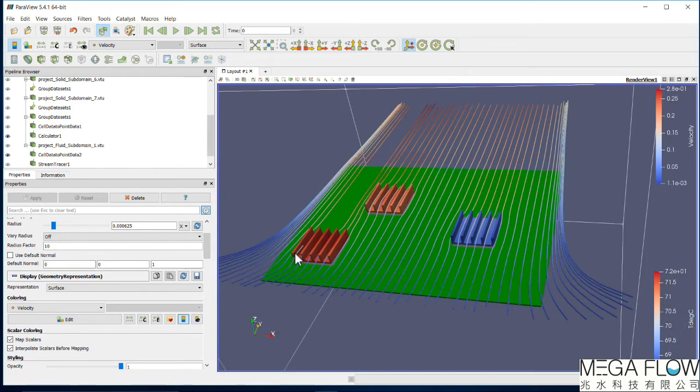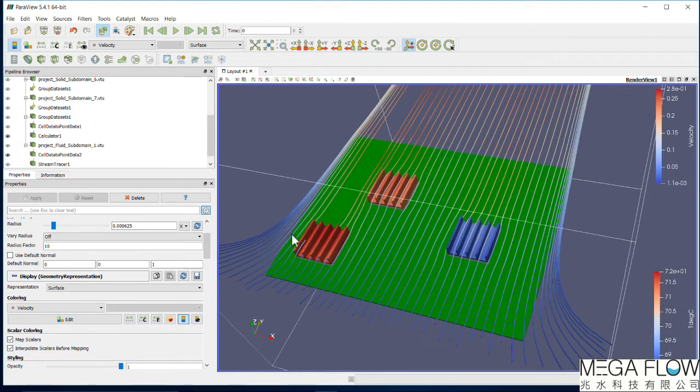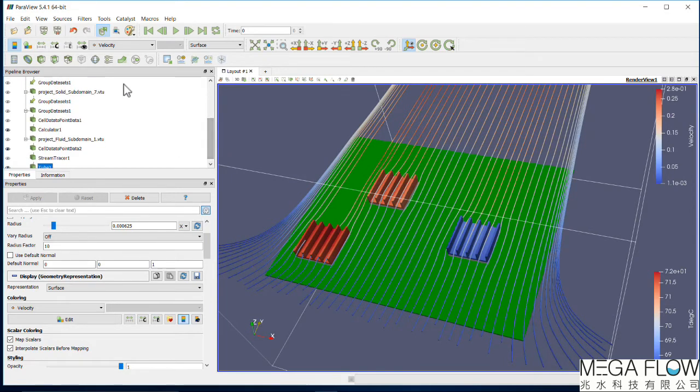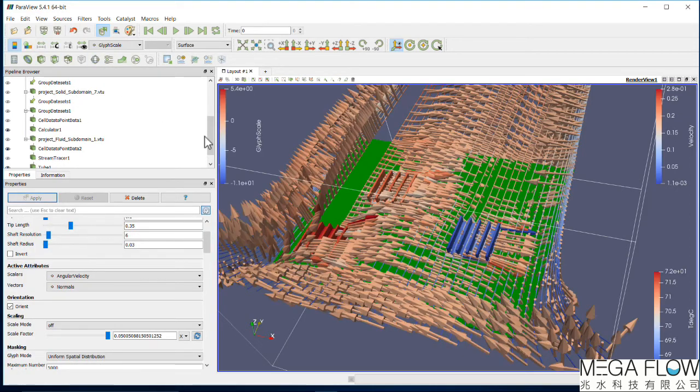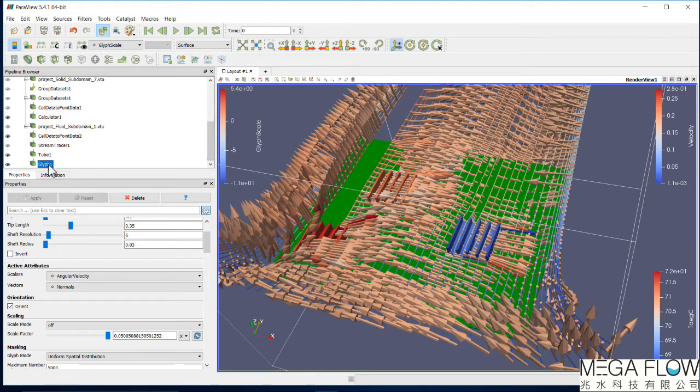And on these tubes, I'd also like some vectors. So I handle vectors with something that Paraview calls glyphs. So I have that tube selected. I want to add glyphs to it. So it'll become a kind of a child of that.